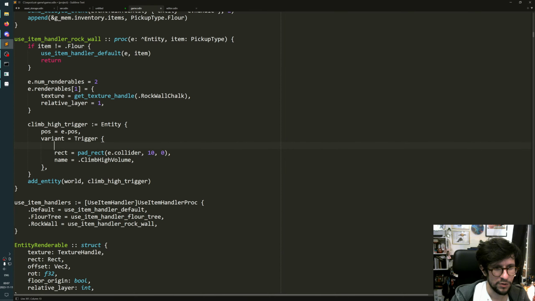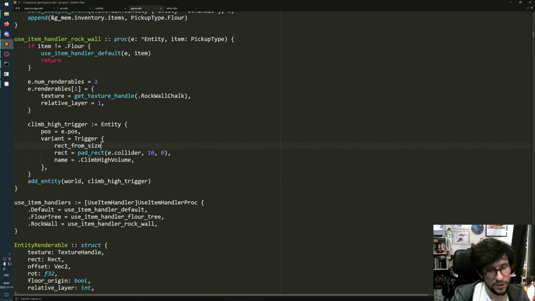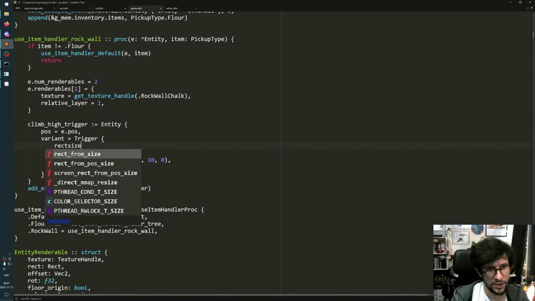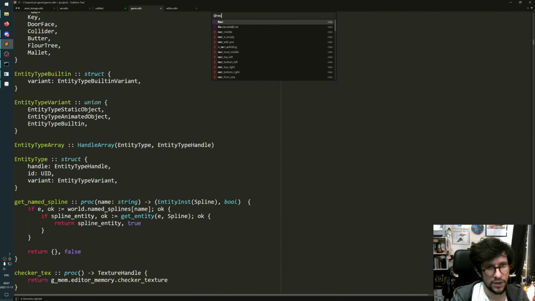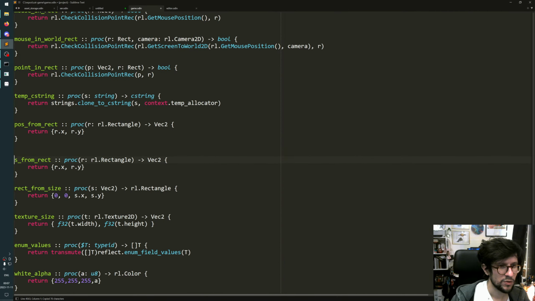Can I have a function to make like rect from... Okay, do I have like size? Rect size. No, rect from size. Okay. So I have this thing. Position from rect from size. Do I have a size from rect?